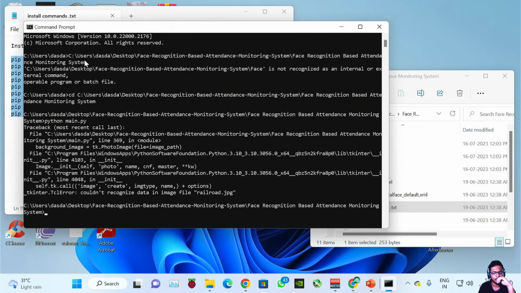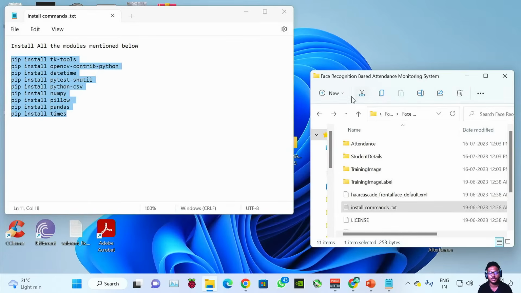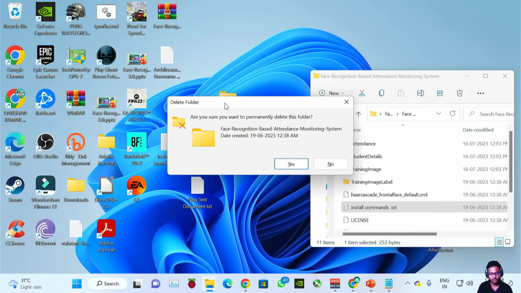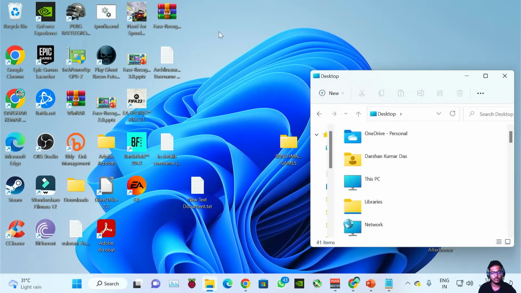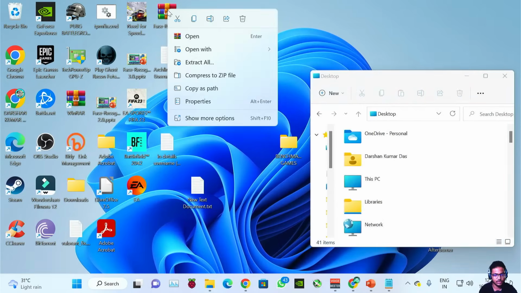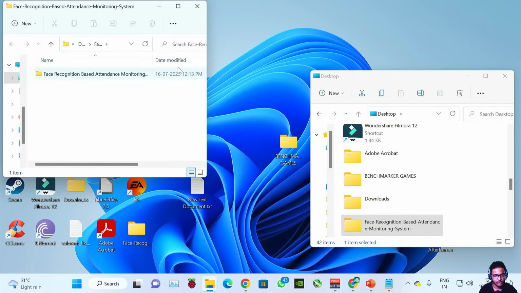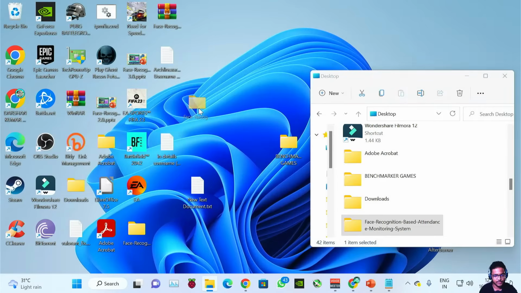I am extremely sorry. I have earlier changed the code. That's why the code is not running properly. Okay, very fine. Now I understand why the code was not running properly. It's because I changed the code earlier. Okay, I am extracting the folder again. Now hopefully I will not face any problem.